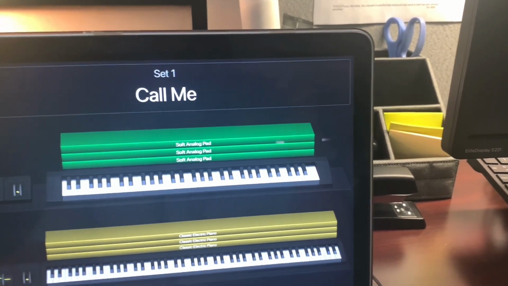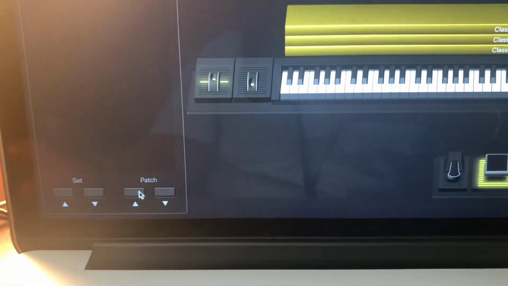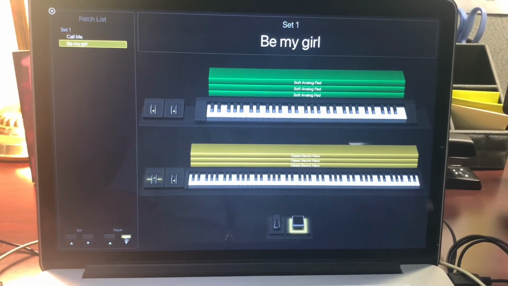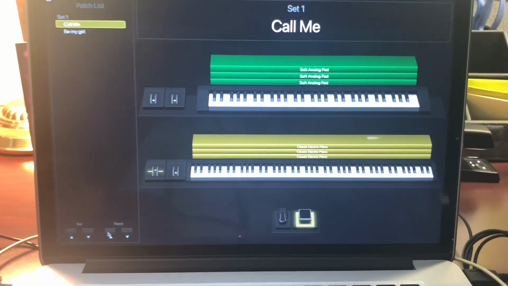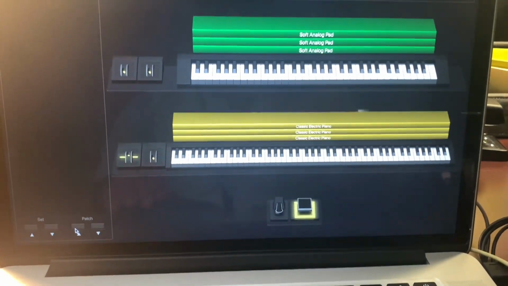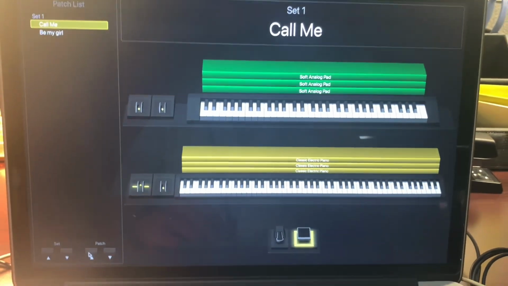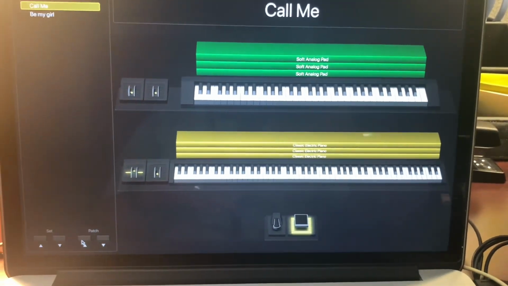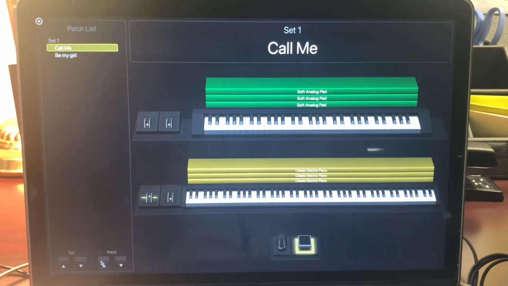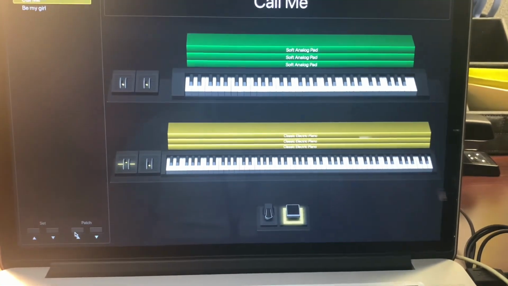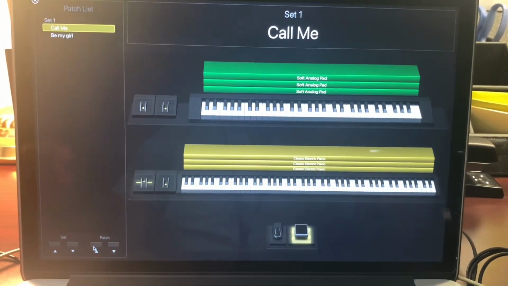There they are. Patches. So down here, the patch up and down will control this, which I can make program to a key on my keyboard if I want to, or I have an iPad Pro, so I can sync the iPad Pro to MainStage and do that.